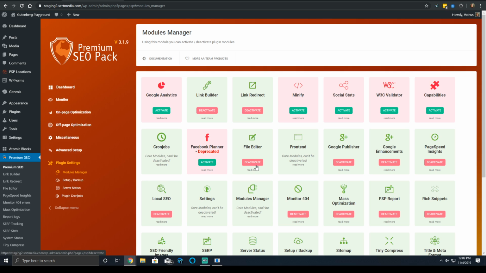File Editor, recommend keeping it on. If you don't have to edit anything ever and you want to make your site more secure, disable it. This site, for the sake of understanding its content, doesn't need it, so we're going to deactivate it. All right, file editor is gone. Google Plus Publisher, turning it off, doesn't exist anymore. Google Plus Enhancement, keep this enabled because this isn't just for Google Plus. It actually allows schema markup, so keep this enabled.